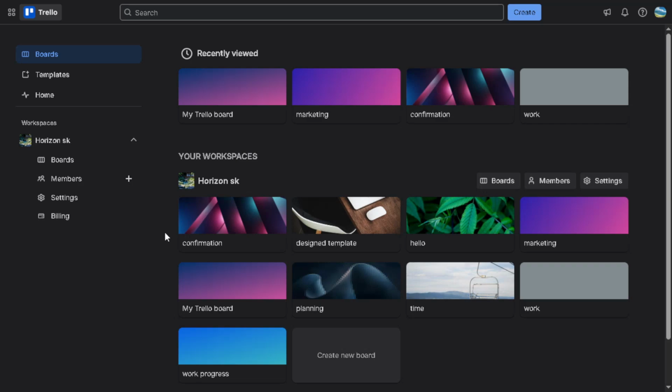In today's video, I'm going to teach you how to use Trello templates to optimize your project management.